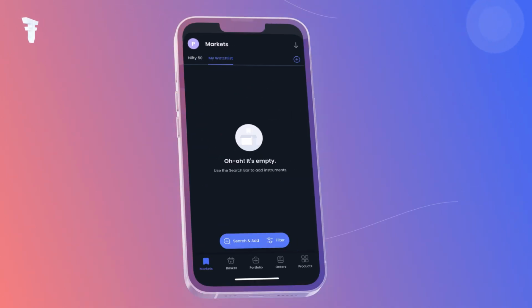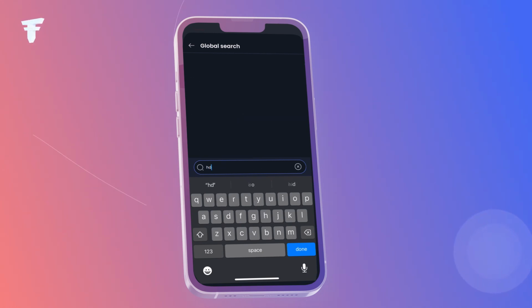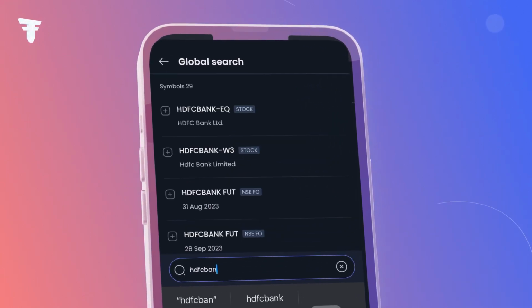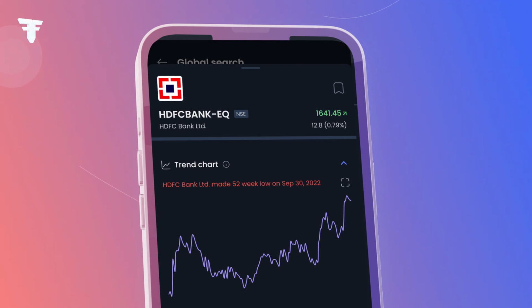To add stocks to this watch list, click on the Search and Add button. Let us first add HDFC Bank to our watch list. To do so, type HDFC Bank in the search bar. Now, click on the script and click on this icon as shown.